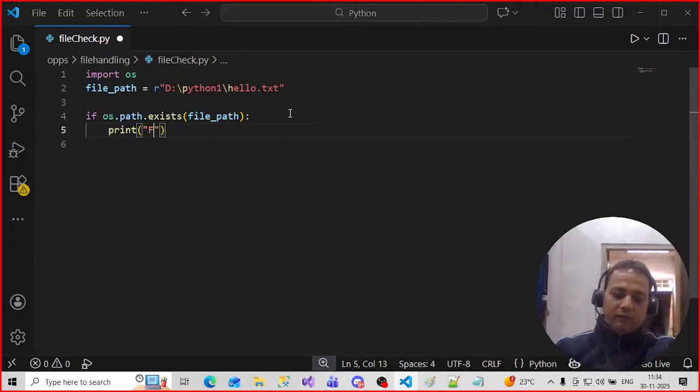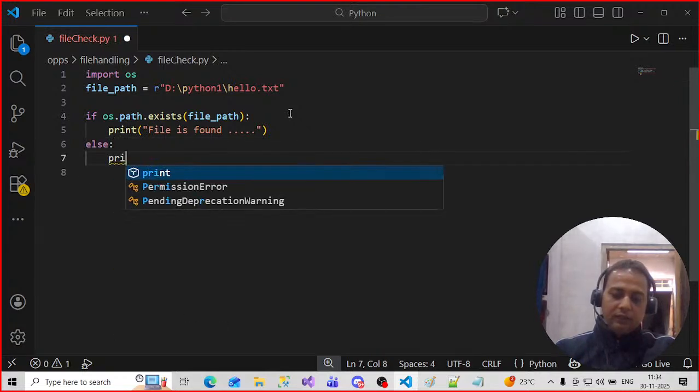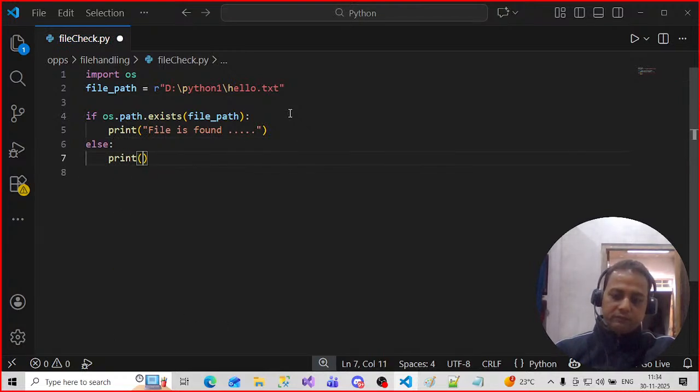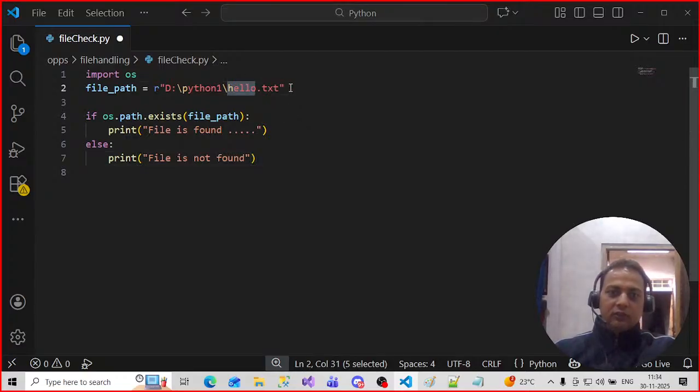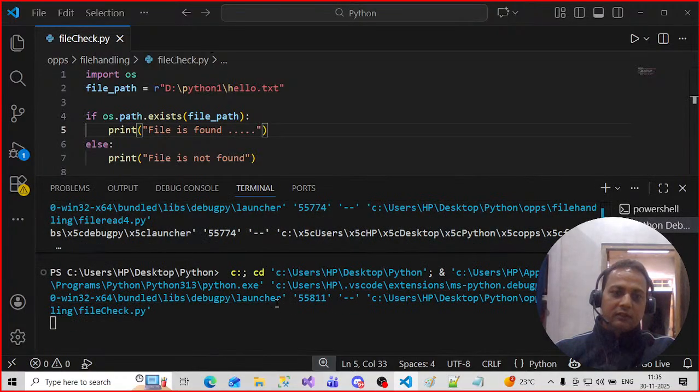file is found. If the file is available at this location. Otherwise, it will just give you the message that file is not found. File is not found. Correct? This way. So hello.txt is already available. So what should be the output? File is found. Okay. Run it and check the result.